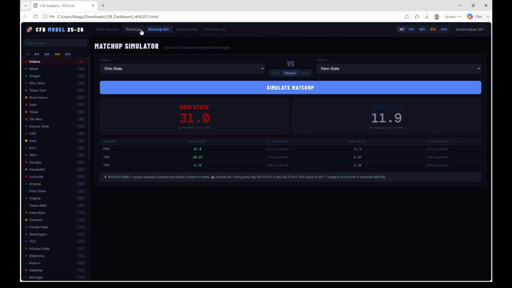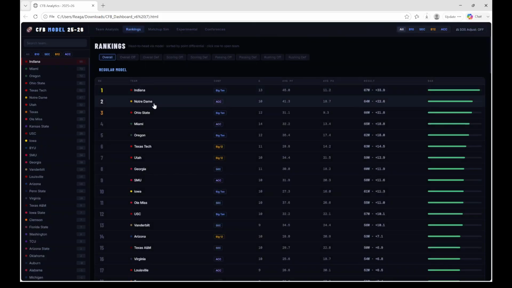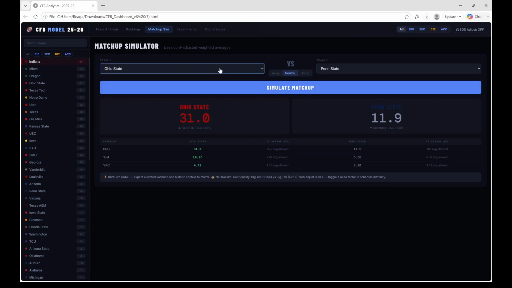So, for example, we see Indiana and Notre Dame. Now, it's not exactly perfect. So, I think in the regular model, Ohio State does beat Notre Dame. But let's see, Notre Dame here. Okay. So, it's predicting, was it 15? Yeah, 15-point win for Indiana. And it gives you their yards per attempt and yards per carry for both teams.